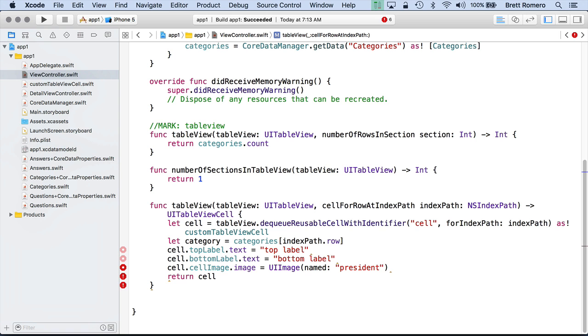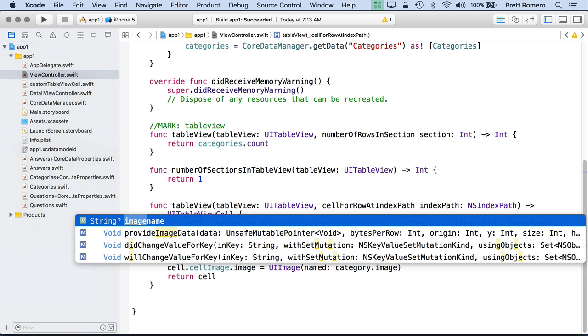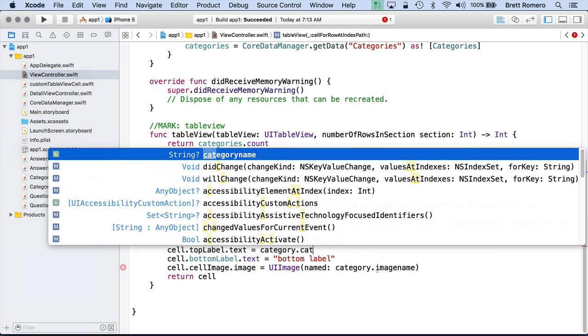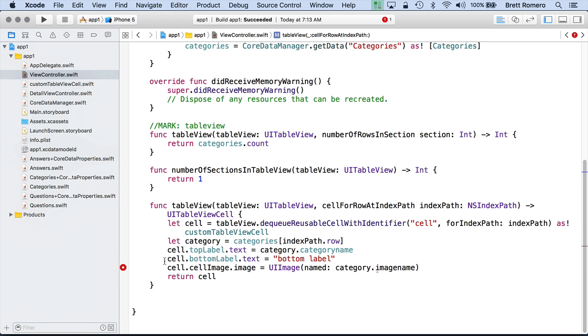So now we've got a category, and let's see, we have a cell image. I think these are pulling in correct, but we don't want this hard coded. We want to go ahead and add the correct image at this point. So I can do category, image name, and the top level we're going to have category and category name. For the bottom, we can put a count in this case, but I'm going to go ahead and try this now, make sure everything is loading, and I think we've got everything we need.